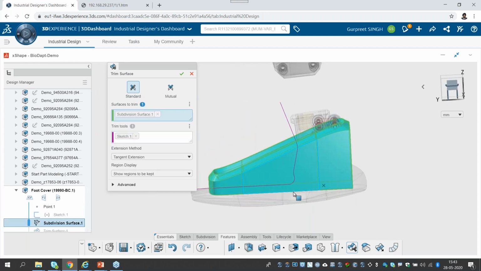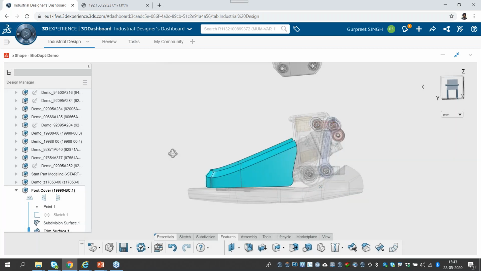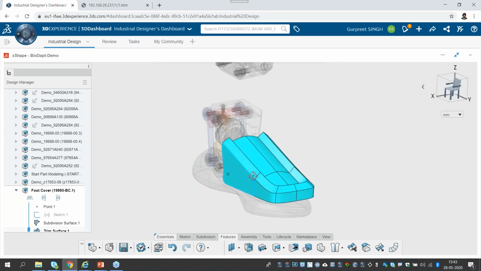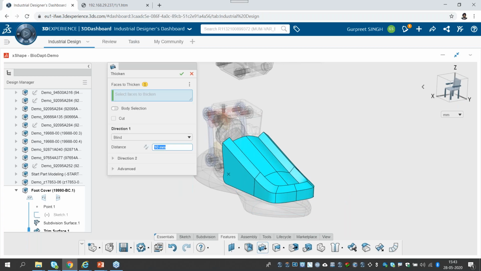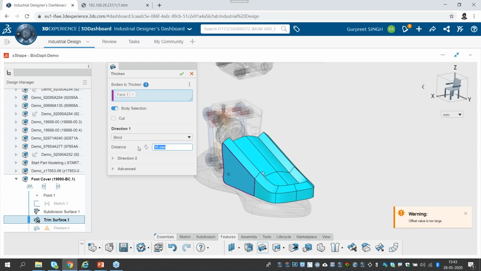Okay, so what I'm going to do is I have basically added the actual size that I need for this foot cover, which is defined by the sketch, and I'm going to basically trim off this surface over here. So once this surface is being trimmed, let me just quickly add the thickness as well. Let me just select this body, and then the thickness of 0.5 mm, and it's going to be inwards.